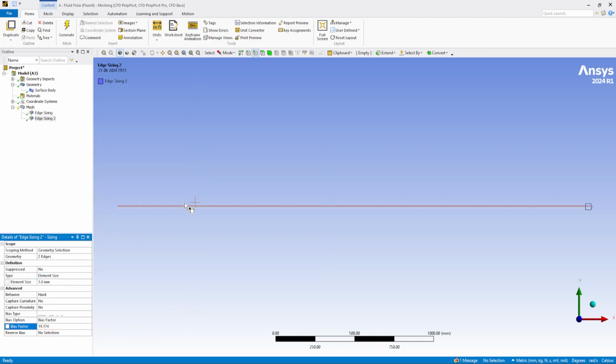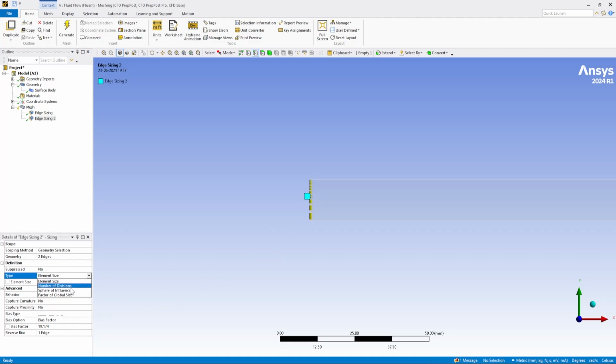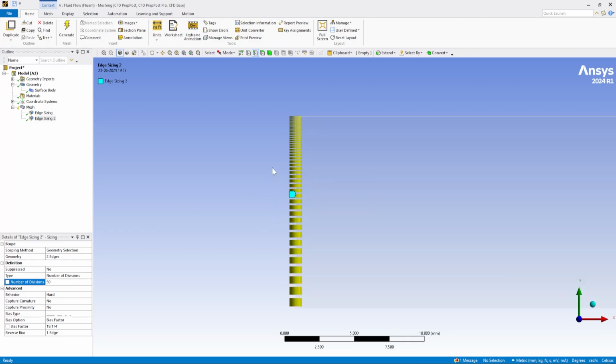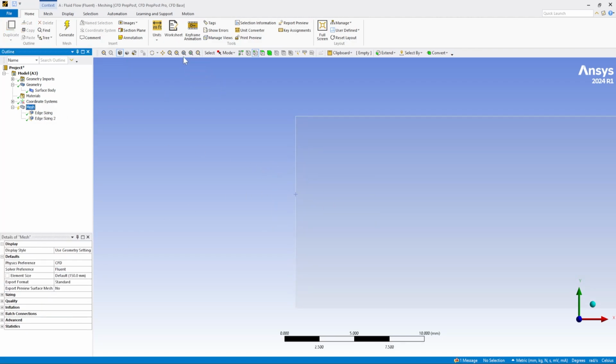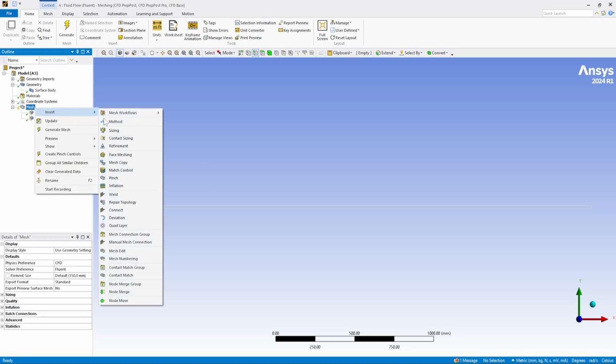Select the edge and verify the bias factor is in the right direction. If not, use reverse bias. Give the number of divisions as shown on the calculation slide, which is 50 divisions. Add face meshing for structured mesh.